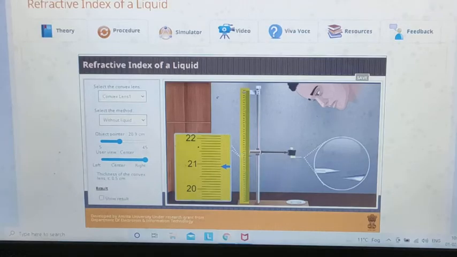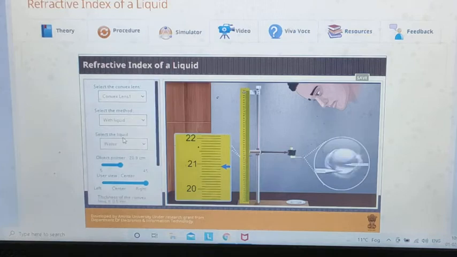So students, just now you have seen how to remove parallax. Then again, what you have to do is not change anything here.